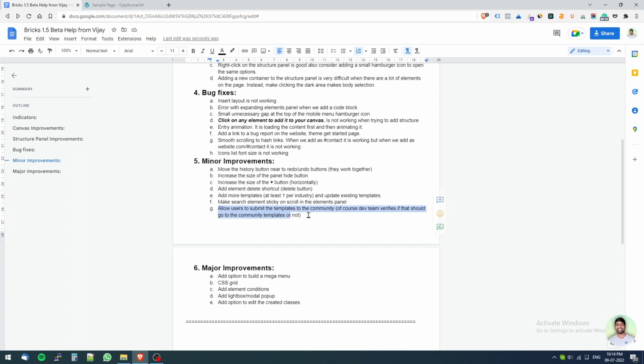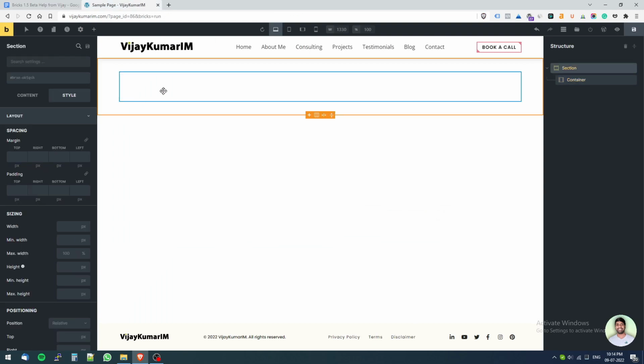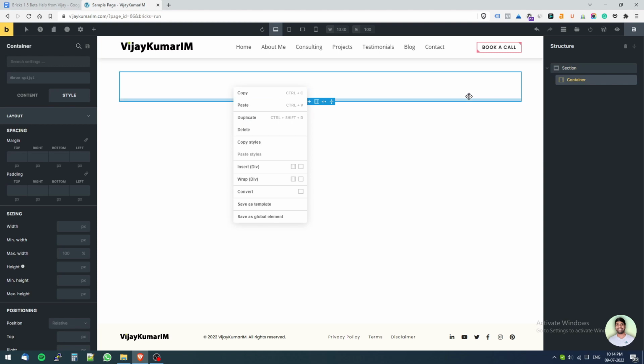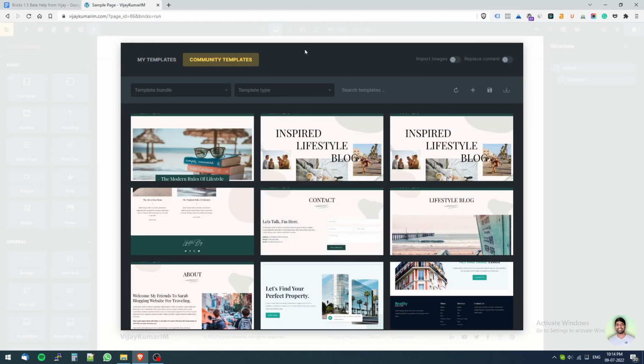It's better if we can allow us, the community, to submit template designs as well, because so many people are building their websites, and some of them want to contribute to the community as well. So it's better if we can have some way to submit our design to the community, and the dev team can approve it, so that it can be directly pushed into the community section here. Maybe here we can put some tab, I don't know.